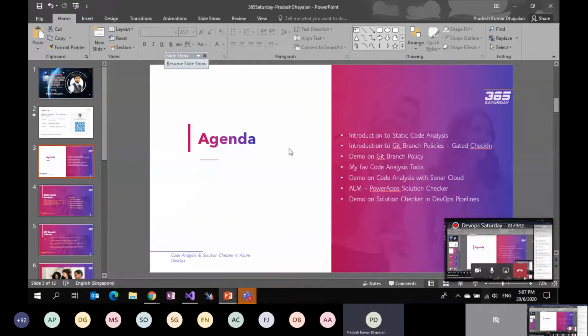The agenda of the session is going to focus on static code analysis. What is static code analysis? We're going to talk about it. And then we're going to move to the Git branch policies. We're going to talk about what Git branch policies are, how to enable a gated check-in in a Git repository, and then how to add it to the build pipelines.